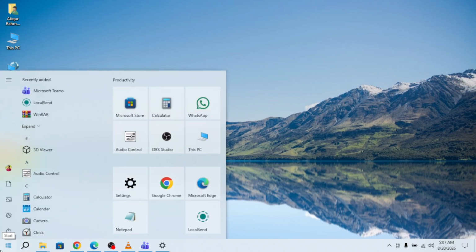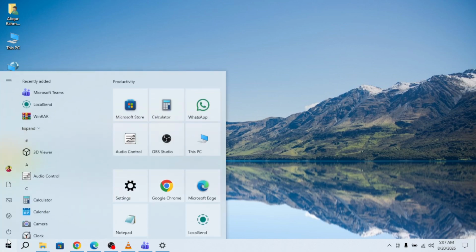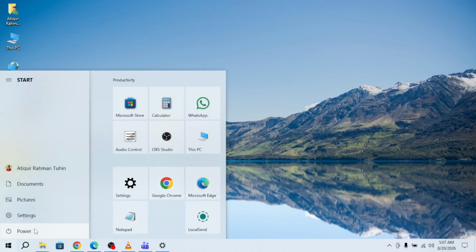This can clear temporary Windows or application problems that may be preventing Teams from launching. Select Start, choose Power, then Restart. After Windows loads again, try opening Teams.